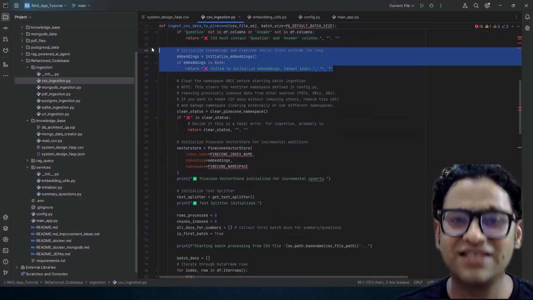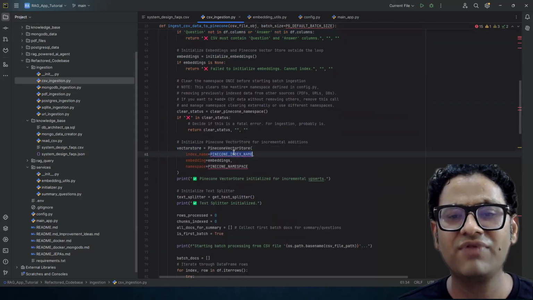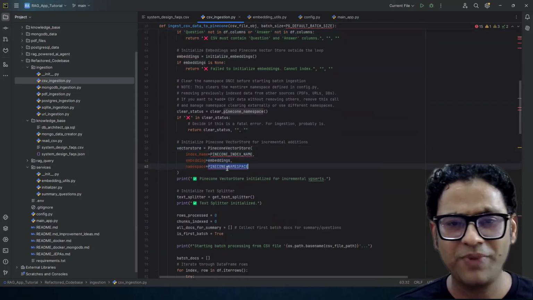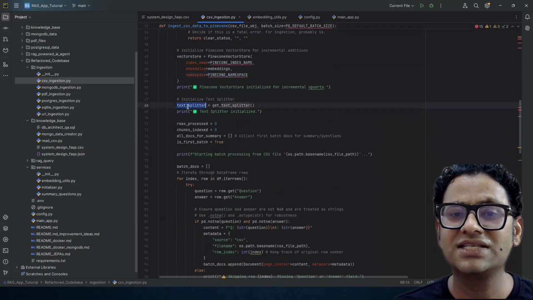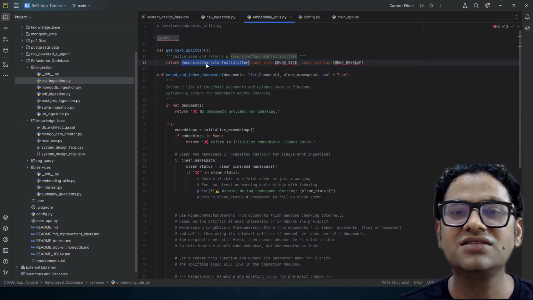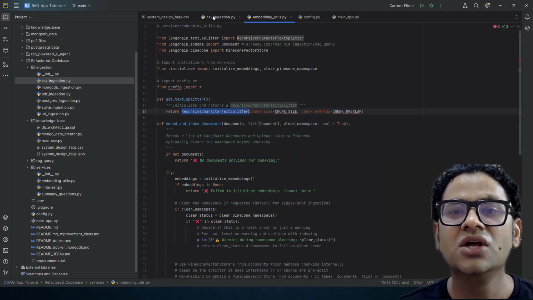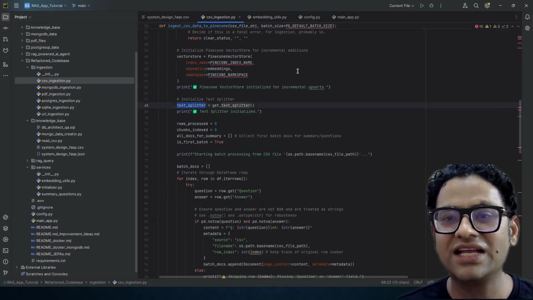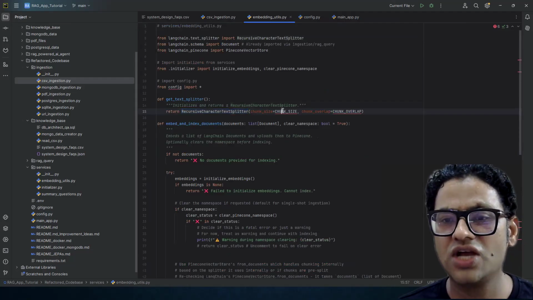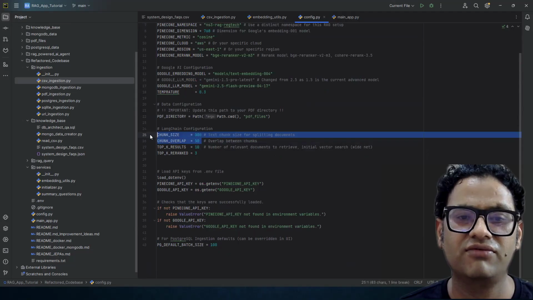So we are initializing the embedding because we need that to initialize our vector store, where we have the Pinecone index and the namespace, right? And then we are using this text splitter. If you come here, it's a RecursiveCharacterTextSplitter from LangChain, which helps us create chunks based on the chunk size and the chunk overlap, which we have defined in our config.py, which you can see here, right?